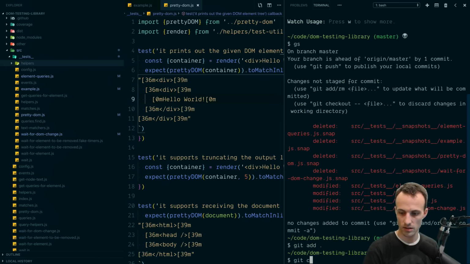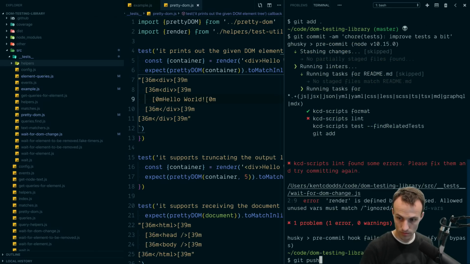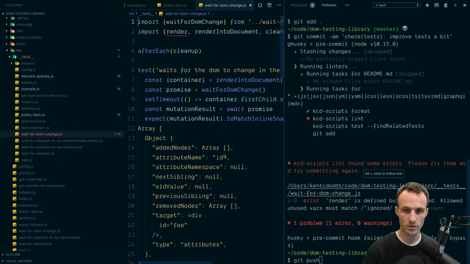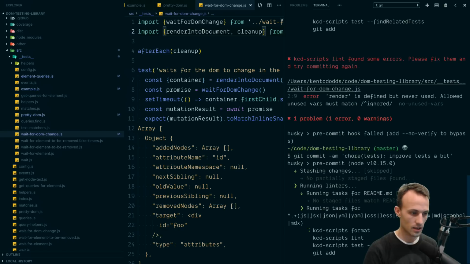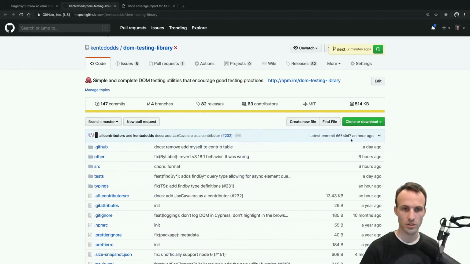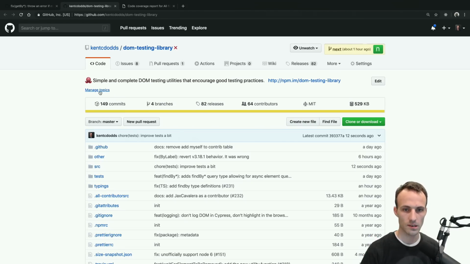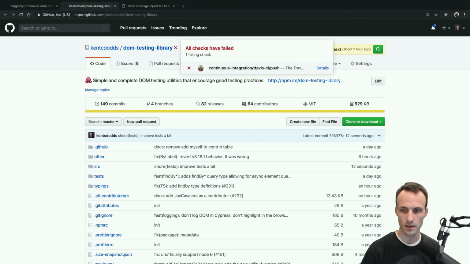Git add, git commit, all the things with chore. Tests, improve tests a bit. And I have a linting problem. There we go. Try that again. Sweet, and we'll push that. And I pushed already, so we should actually have a green build now, I think. Nope. Didn't I push already? I thought I had. Let's take a look at our build.